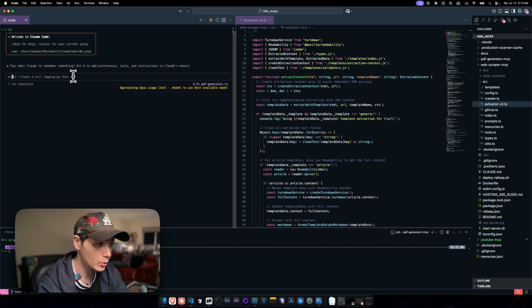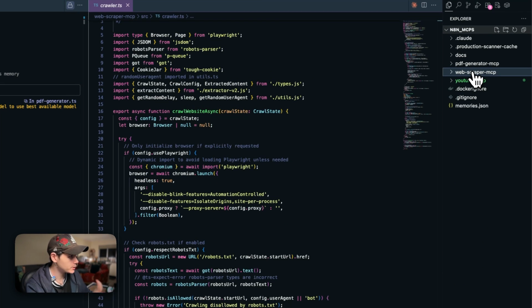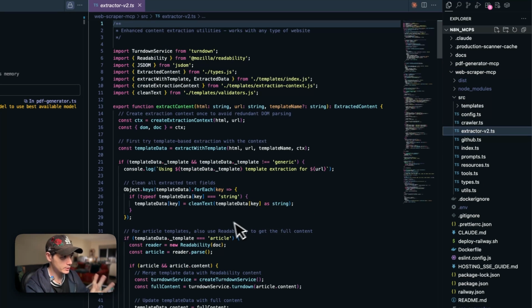So everything here was built with Claude Code, and I'm using Claude Code within VS Code right here. Now, as you can see on the right here, I do have those MCP servers. So I have the PDF generator, the web scraper, and obviously the YouTube MCP as well. So just looking at the web scraper MCP here as an example, we can see that I have the extractor here, which is the one extracting the information from those websites.